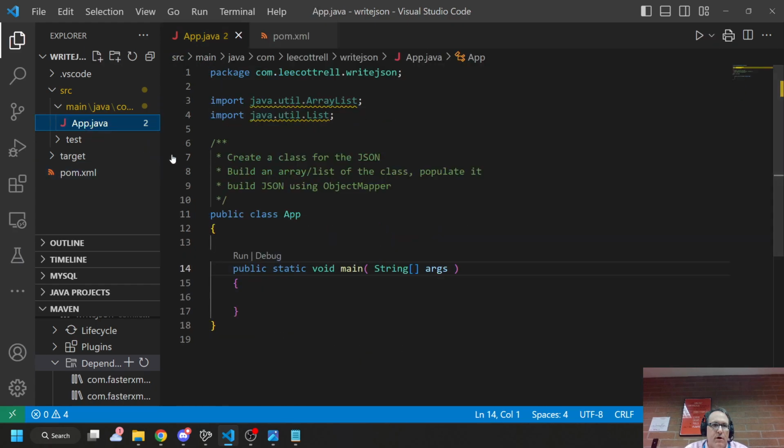All right, so now my process here is we're going to create a class for the JSON. We're going to build an array of that class. We're going to populate it. And then I'm going to build JSON using ObjectMapper. ObjectMapper comes from FasterXML. It's what reads and writes your object. It depends upon a class. So I'm going to build my class here.